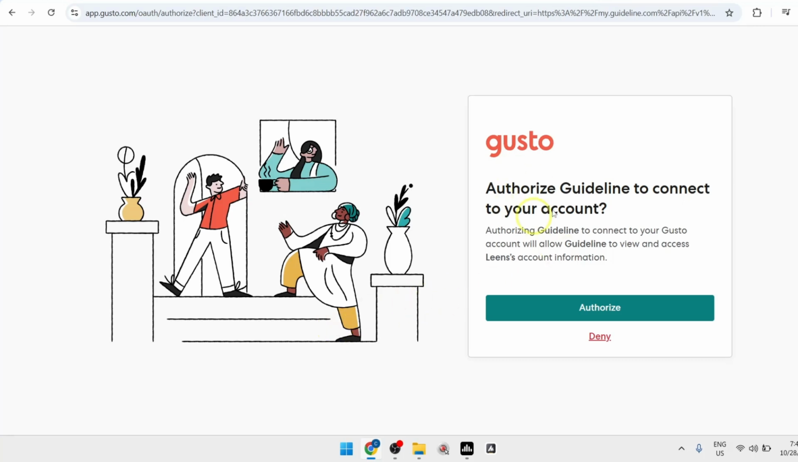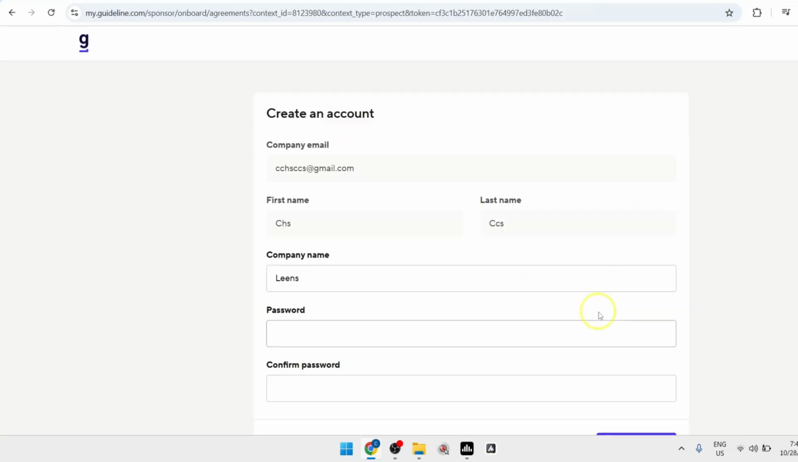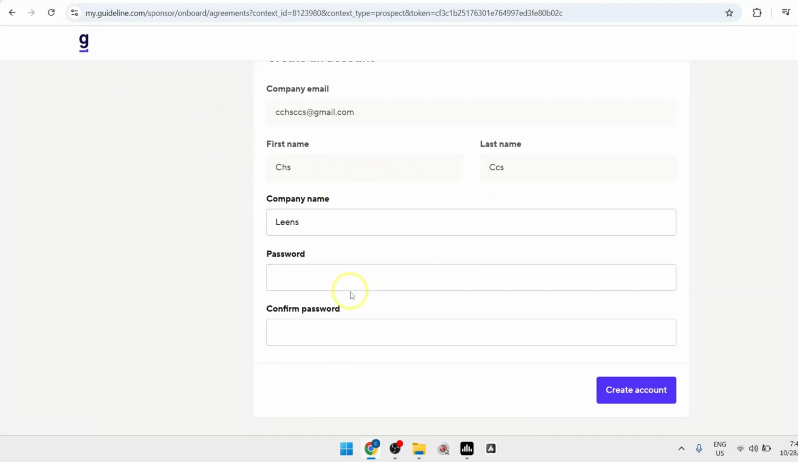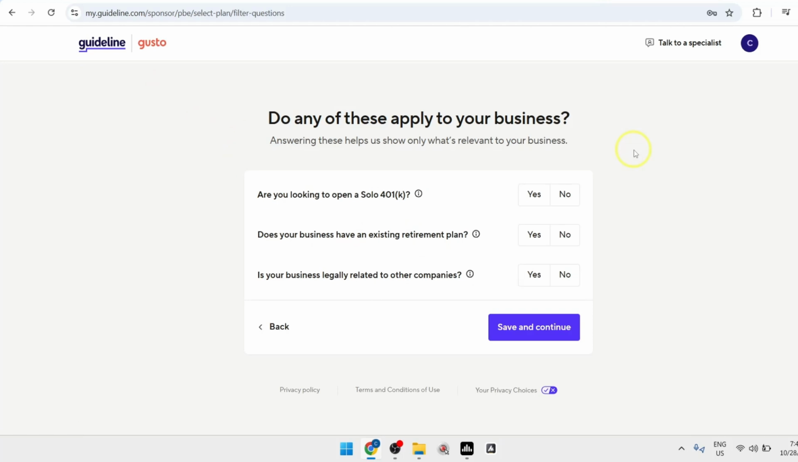You will then be asked to authorize Guideline to connect your account. So of course, make sure that you authorize. You will then be prompted to create an account on Guideline. So just add in details in the fields. And once done creating an account, you're going to be asked a few questions.